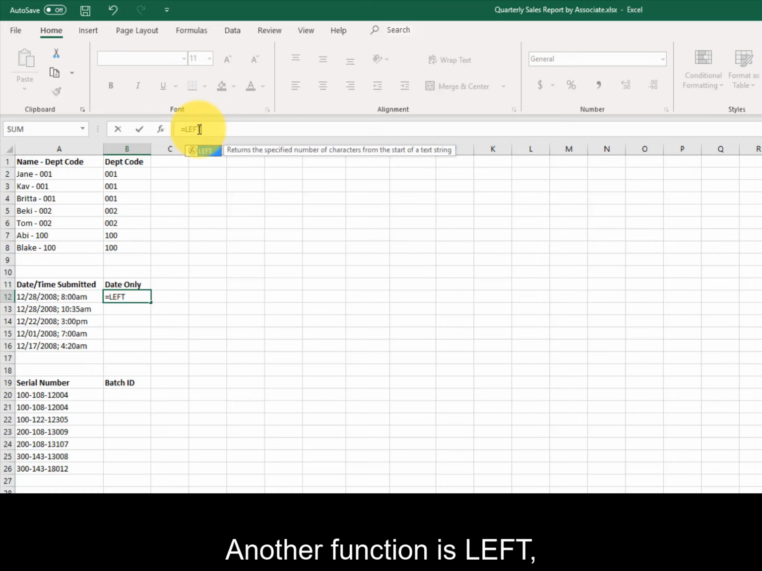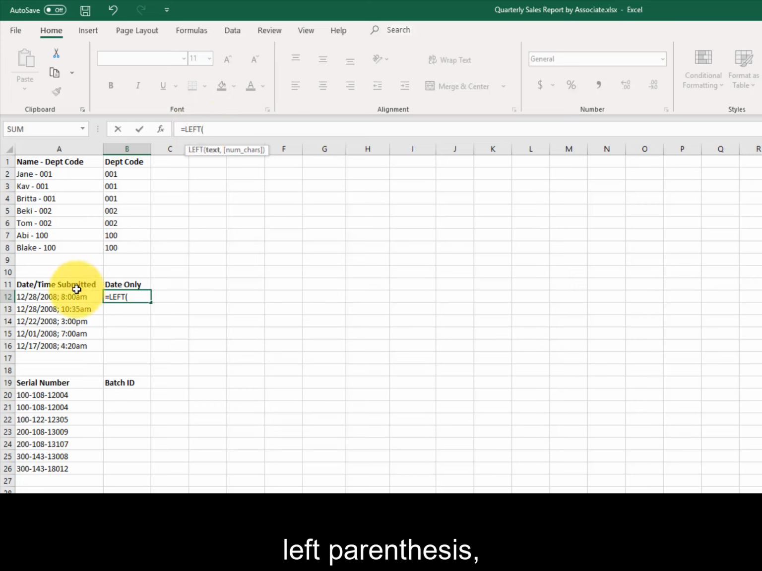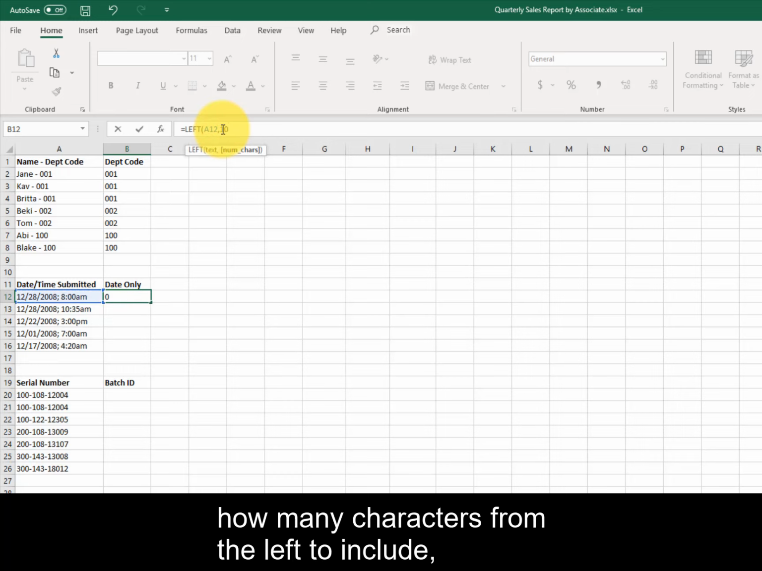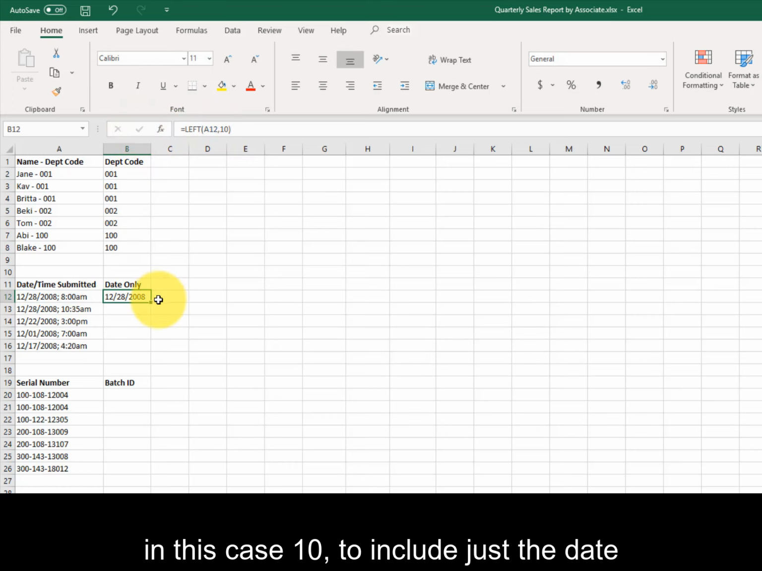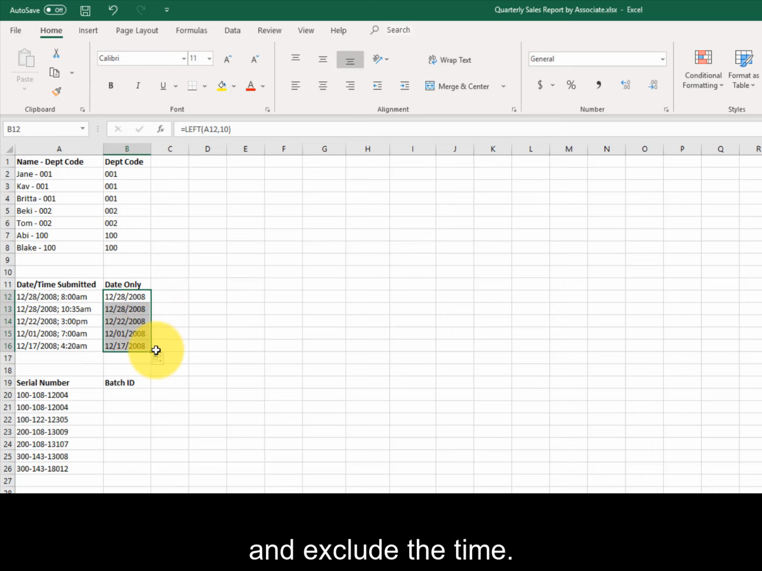Another function is LEFT. Left parenthesis, select the cell in question. How many characters from the left to include? In this case 10, to include just the date and exclude the time.